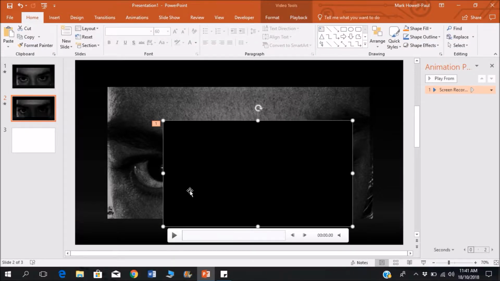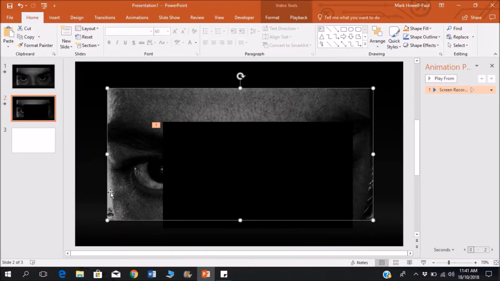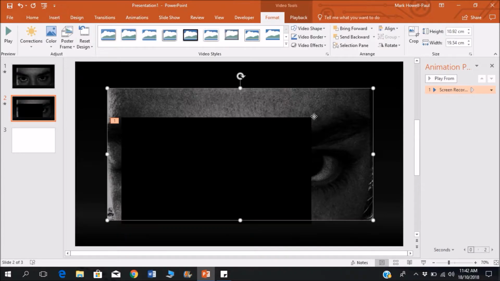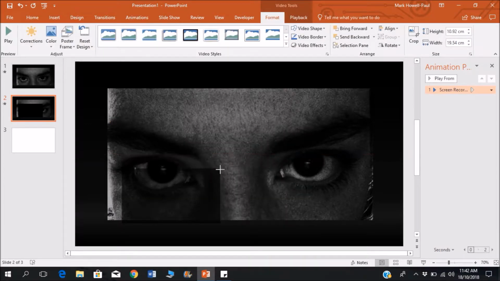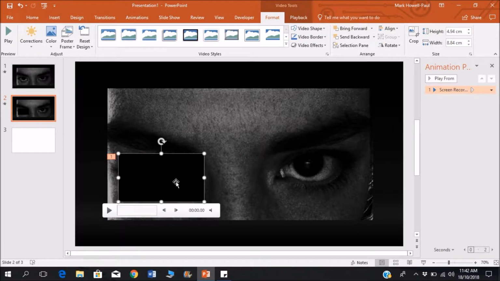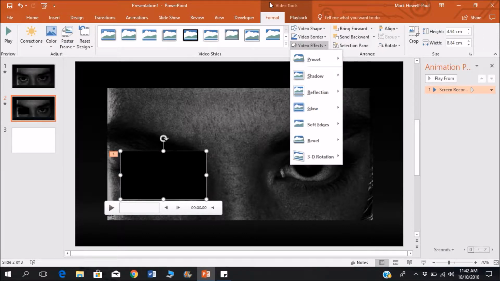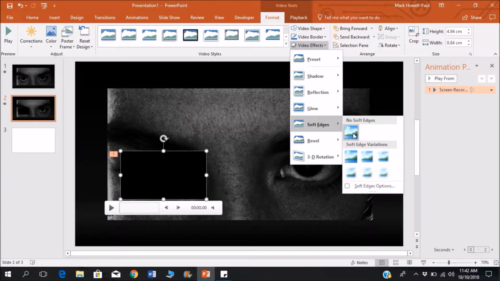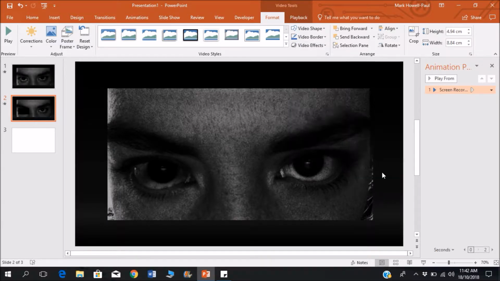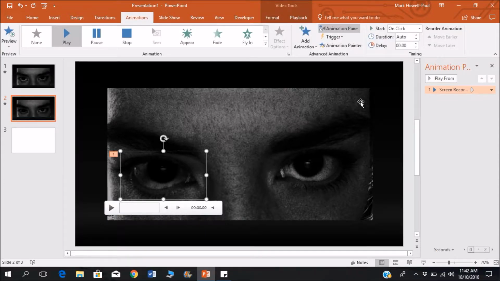And I have my stock footage of fire. So what I'm going to do is I'm just going to resize this to about here to line it up with the eyes, and I'm going to the video effects tab under format, and I'm going to the soft edges, and I'll choose, let's see, 50, and of course I set my video animation to play.